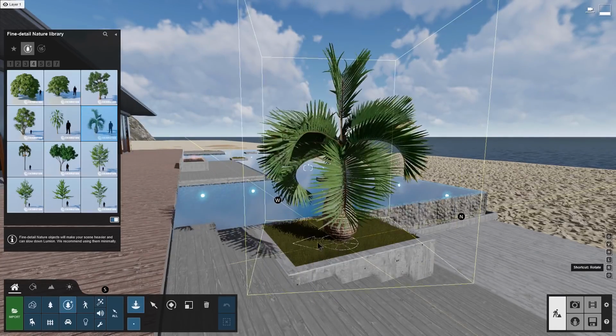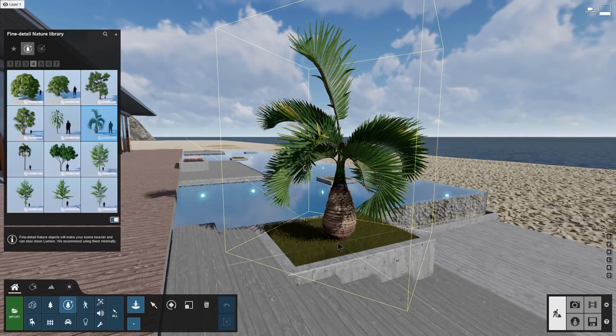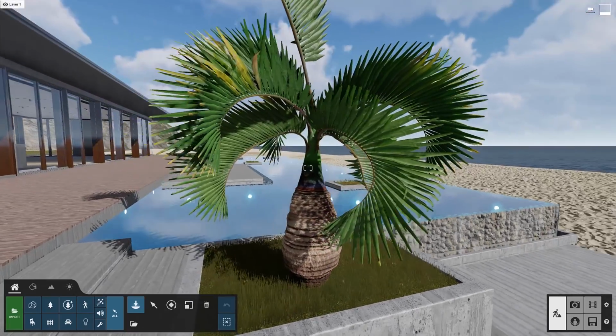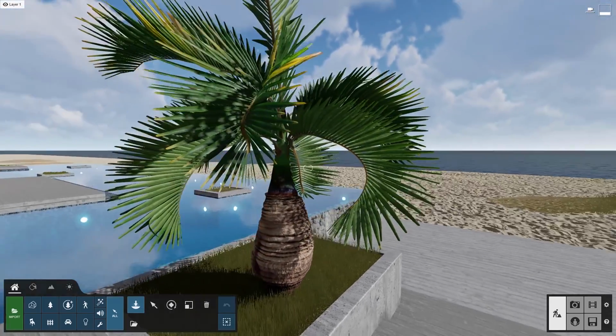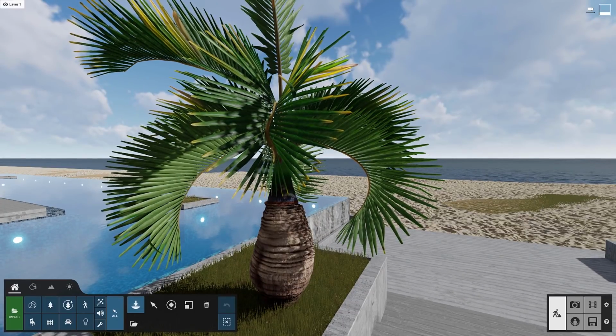You can use keyboard shortcuts to rotate and scale to get the object just right before placing. All of these objects are pre-animated, truly optimized for Lumion. They even respond to weather. You can see this tree gently blowing in the breeze.